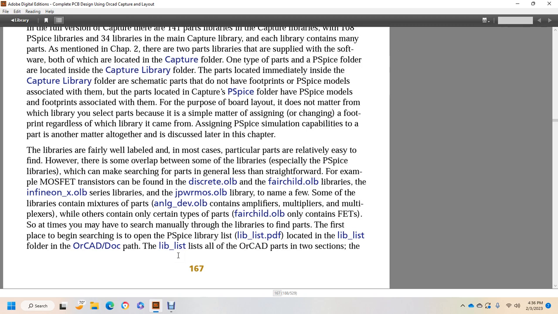For example, the MOSFET transistor can be found in the Discrete OLB library, or the Fairchild library, or the Infineon library, or the JPWRMOS OLB library, to name a few. Some of the libraries contain a mixture of parts; the Analog Devices OLB library contains amplifiers, multipliers, and multiplexers, while others contain only certain types of parts, such as the Fairchild OLB, which has only FETs. So at times you may have to search manually through the libraries to find the part.